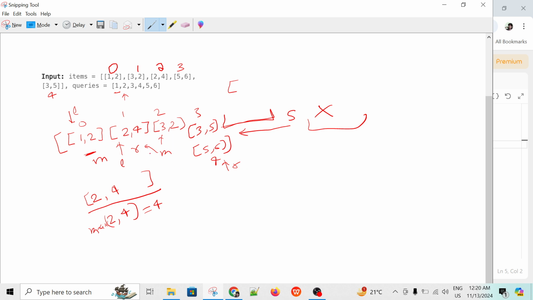If there is a similar example, something like this, let's say there is a pair like 2 3, and then a fourth pair, and similarly many pairs are here. So let's suppose that mid is here.